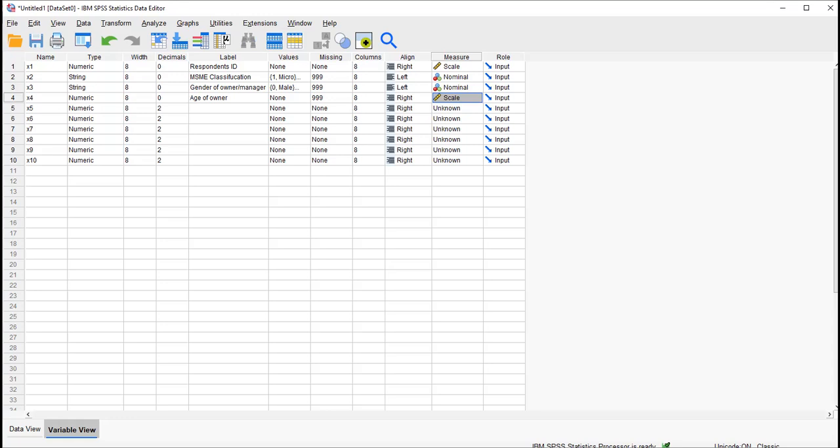Okay, great. So then, where was it? So here you have the scale. The fourth variable was age of the owner, which is also a scale. Then the other variable here is what? Volume, yes. So they say sales volume.